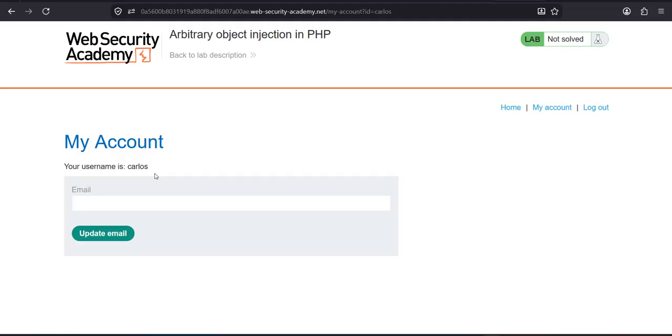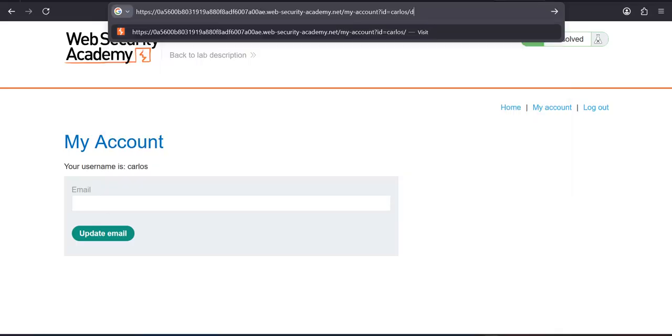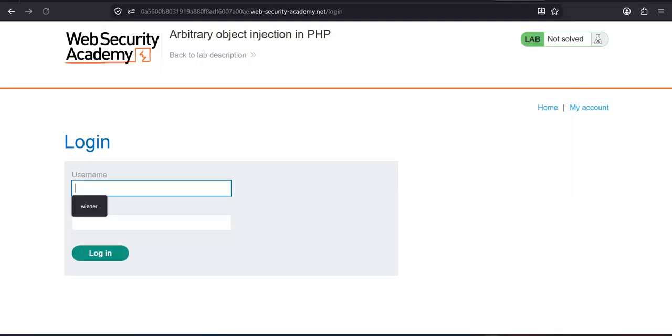This is access control vulnerability. Yes, this is an access control vulnerability. Okay, now, but can I delete? How can I delete Carlos? /delete. No way.